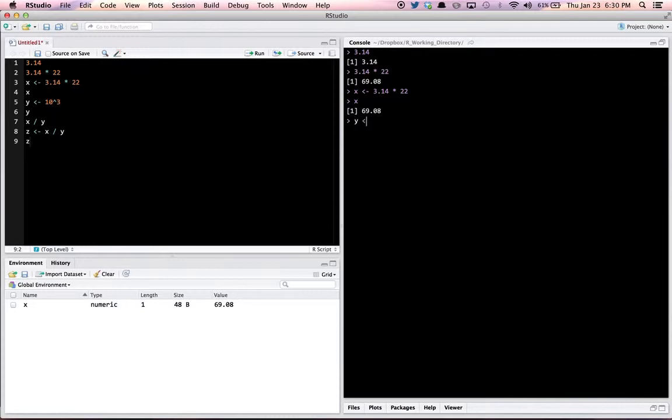Now, let's say we want to create another variable y that has the value 10 to the power of 3. I'm showing you some basic arithmetic in R. This little caret represents exponentiation in R. So this is y gets the value 10 to the third power, 10 to the power of 3, I should say. And that's kind of the way this is read. y gets the value on the right-hand side here. Hit return. Now we can see what's in y. That's a nice round number, 1,000.